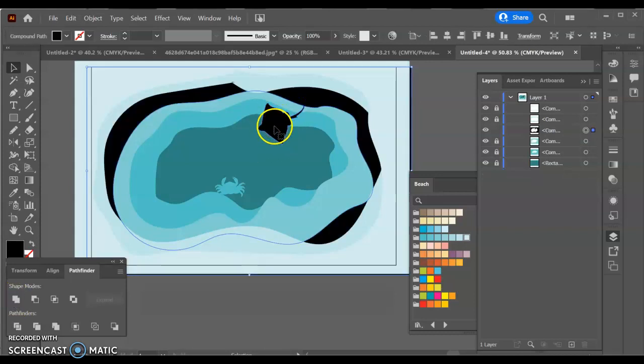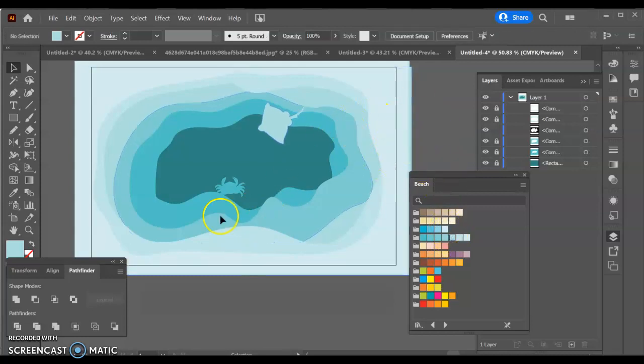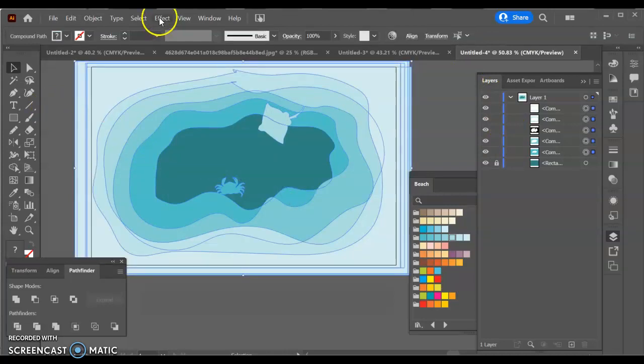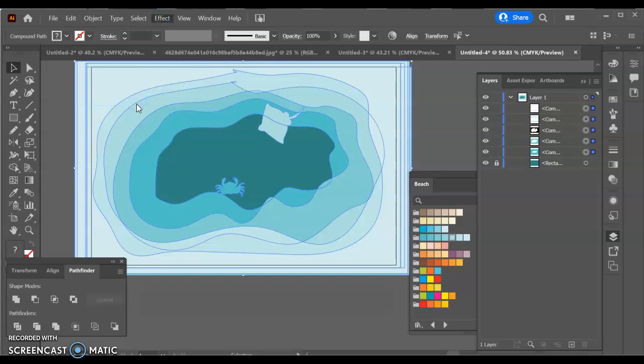Now, because the stingray was black, it changed, so all I have to do is come over here and grab the color that I already had it on. Okay, and as you can see, it changed back. So let's add our drop shadow now. Let's see how well our effect's going to work. So I just ungrouped those. I'm going to highlight everything. And I'm going to go stylize, drop shadow.